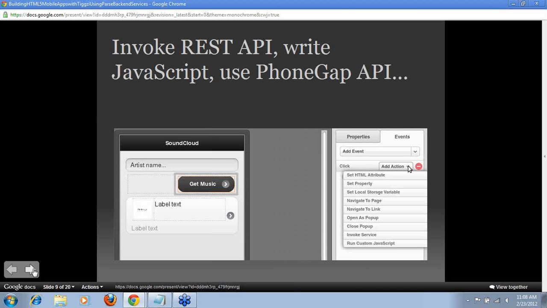You can also, of course, create events and invoke various REST API. You can write custom JavaScript, and of course, you can also use PhoneGap API, which is a framework that gives you access to native device features.